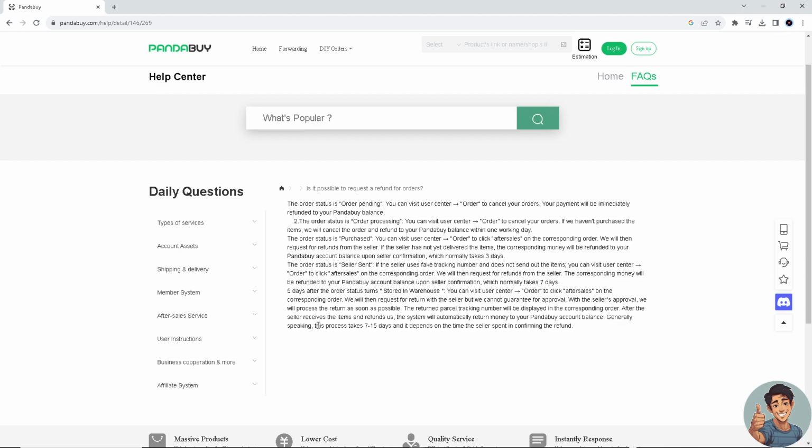5 days after the order status turns to stored in warehouse, you can visit user center. Again, go to after sales on the corresponding order, and they will request a return from the seller, but they cannot guarantee approval. I'm sorry to hear that. All right, and it would take like 7 to 15 days to process it, and it really depends on the time the seller spends confirming the refund.